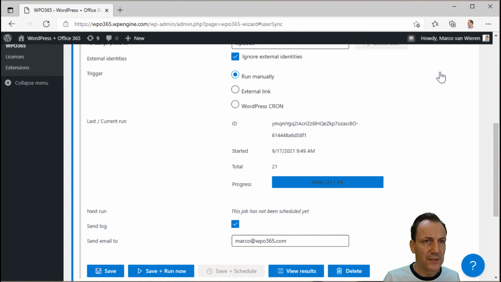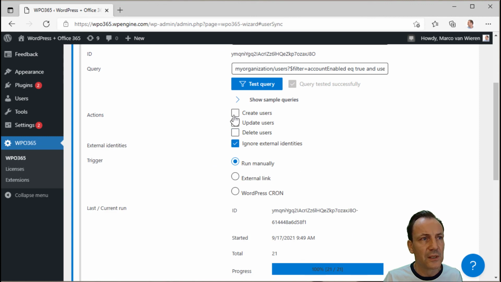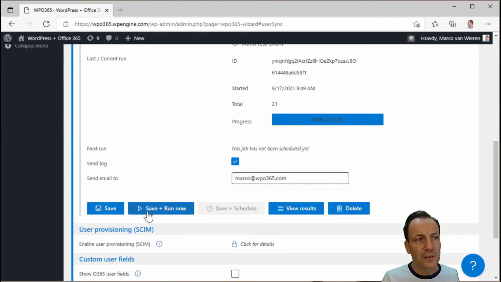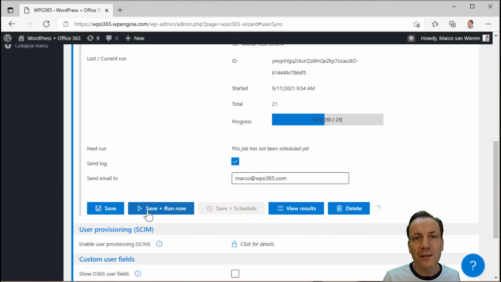And last but not least, I could maybe tell one more important thing that I could have done in the beginning, to be honest. If I would not have checked any of the options, if I would have simply said I want to run user synchronization without any action defined, without creating, updating or deleting users, and I would then click save and run now, then basically my user synchronization job is running in kind of a preview mode. And I would strongly recommend that you first and ever always run your job in this preview mode.